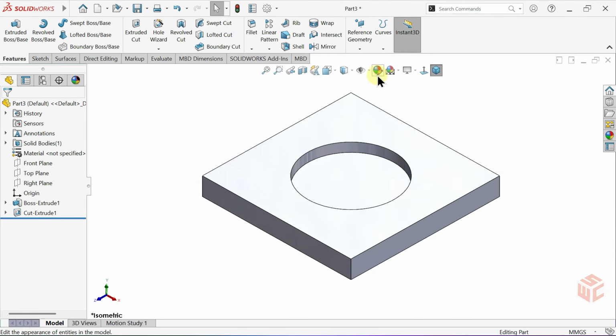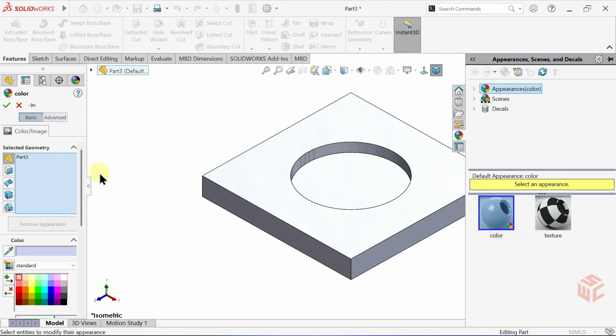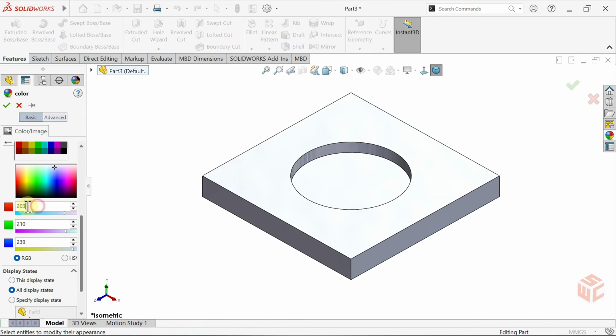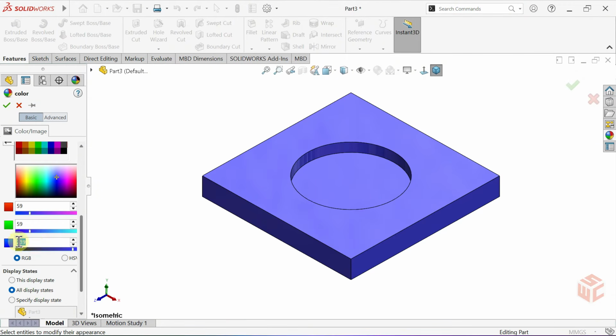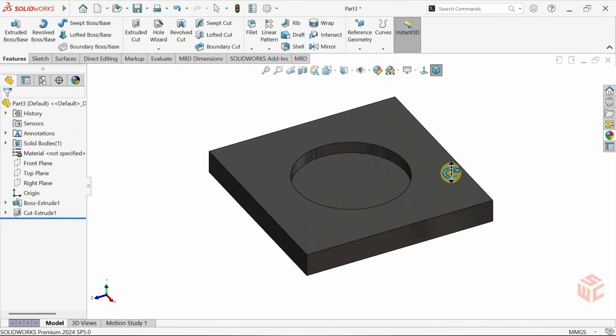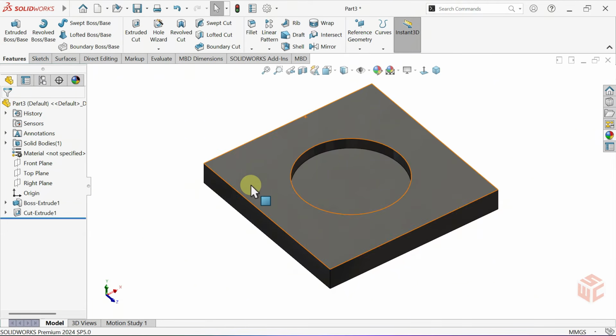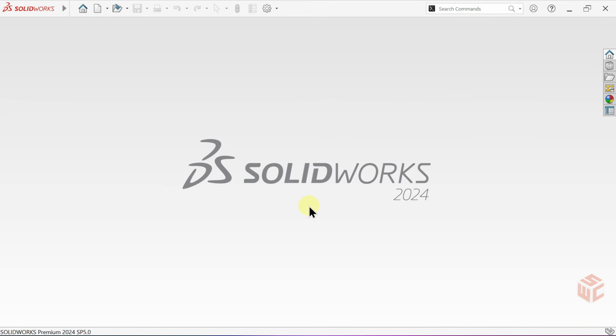Alright, just like with the spring, let's add some colour to our support part. Feel free to choose whichever colour you want. Now let's save our support part. Save it as Support in the Spring Animation folder we created. Alright, let's move on to the assembly.